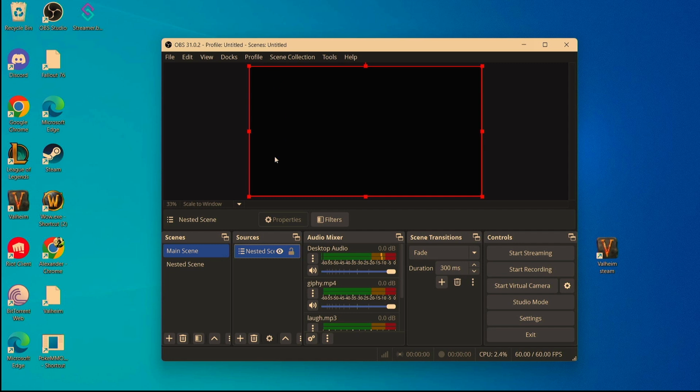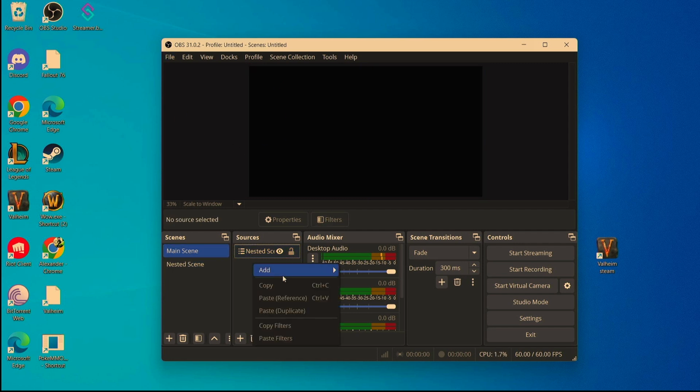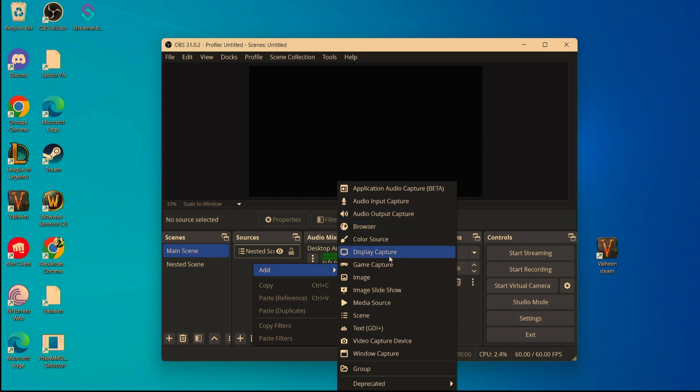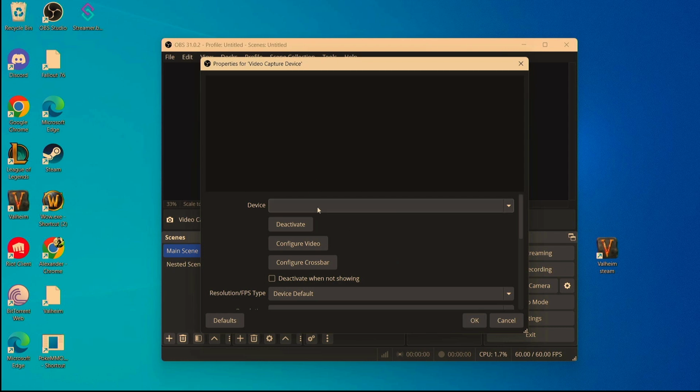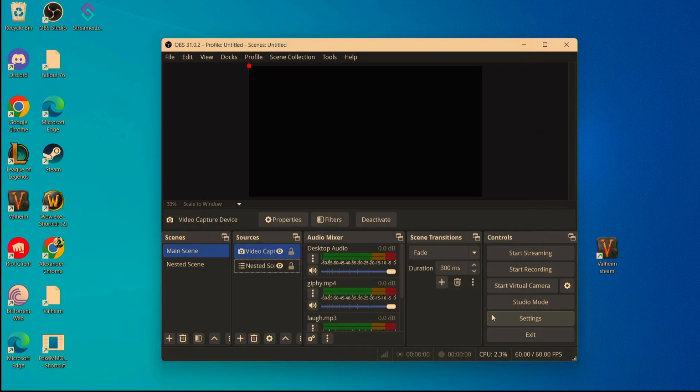So then you can add your camera, you know, whatever you want. You can add a video capture, right? I don't have any cameras hooked up to this computer, but yeah, so guys, that should be it. That's a good way to get started making some scenes.